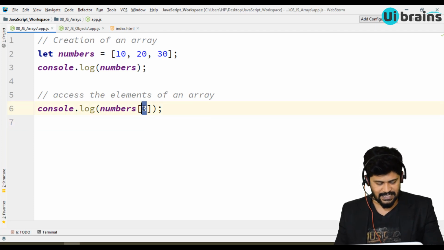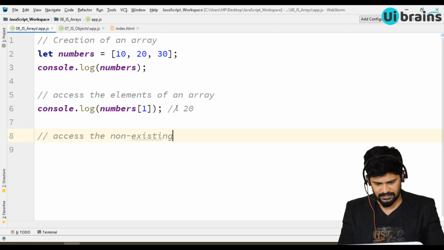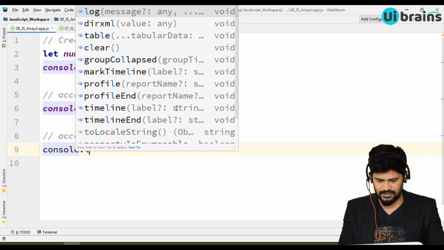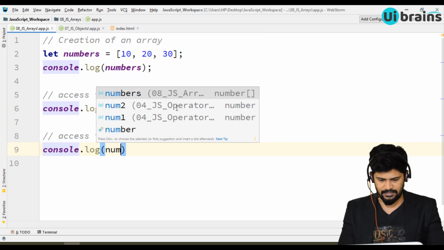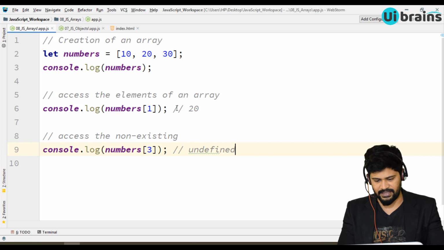Okay, so let's take it as a separate one. For 1 you got 20. Access the non-existing index. So let's say console.log of numbers of 3. So you will get the answer as undefined.